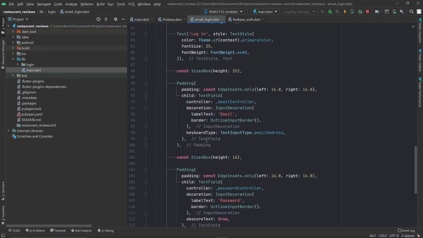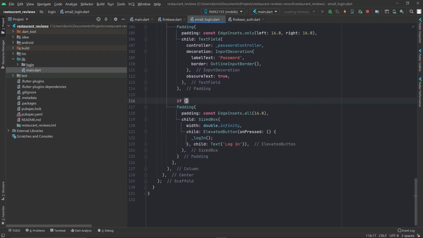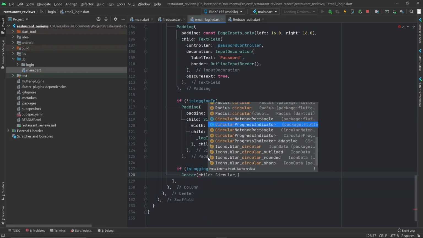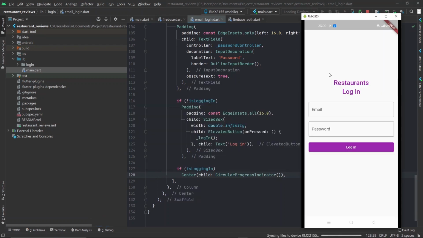And now we can go down the widget tree and say, okay, log in. So if is not logging in, then we can display this button. Otherwise, we're not going to display it. And if is logging in, we're going to display a centered circular progress indicator. I believe that's what it's called, which is basically just a loading spinner. So I'm going to save this now and restart the app just in case.